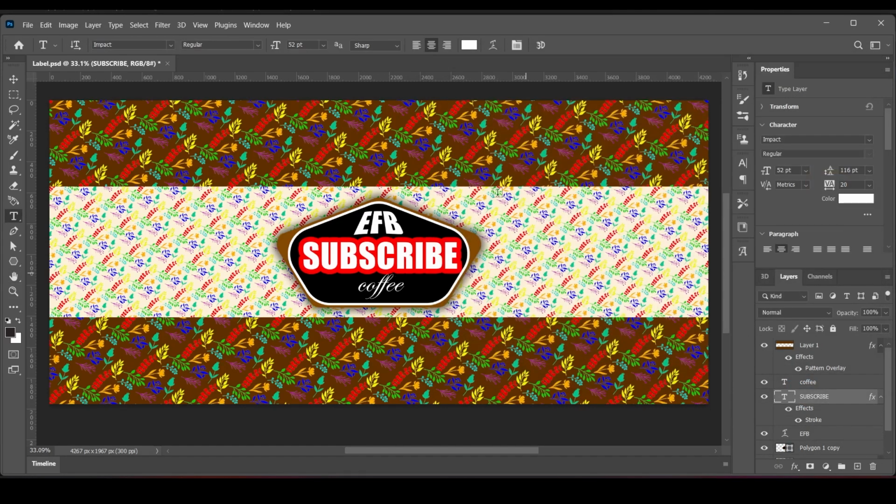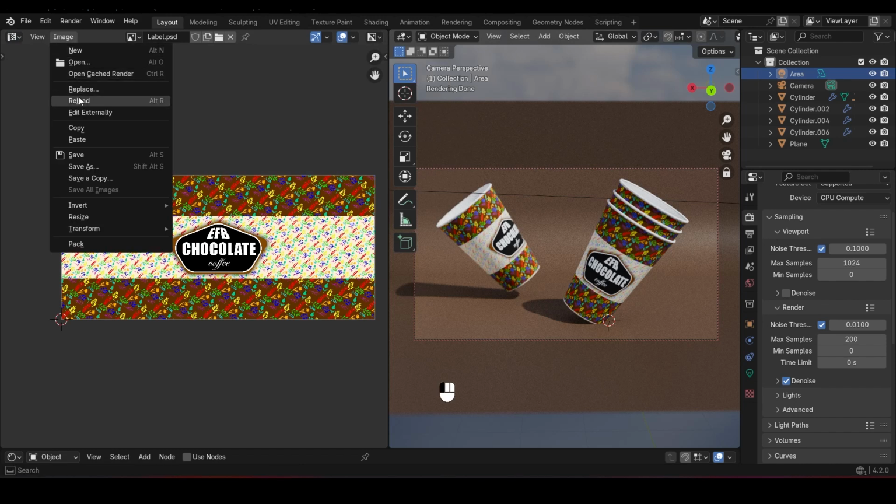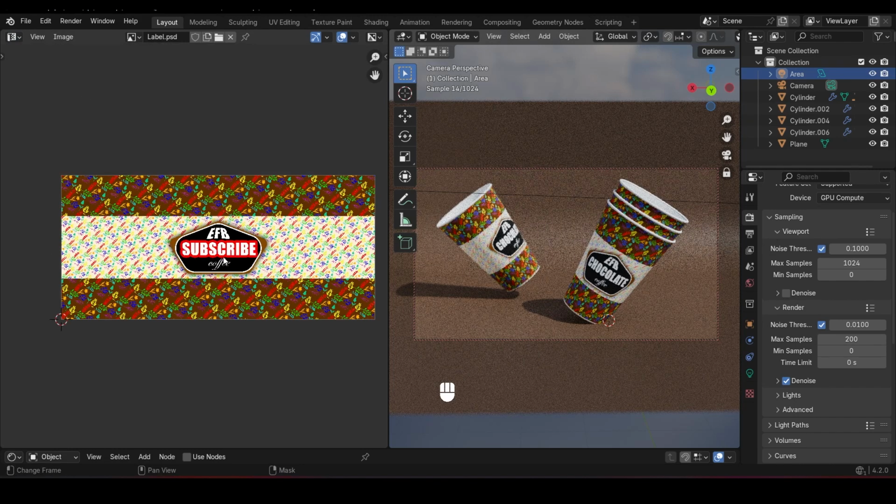Once you've made your edits, save the Photoshop file. Now switch back to Blender. In the UV editor, ensure the label is selected, go to Image, and select Reload. This will update the image texture in Blender with the latest changes from Photoshop without needing to reapply the image.